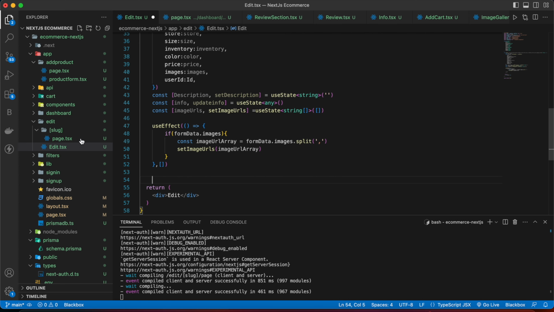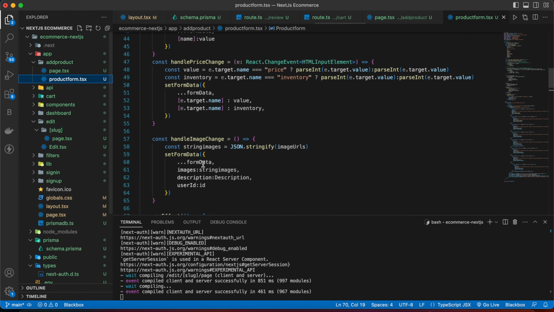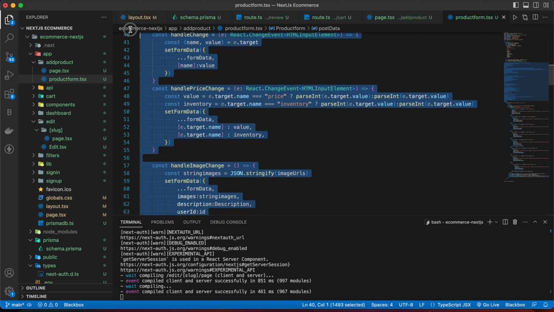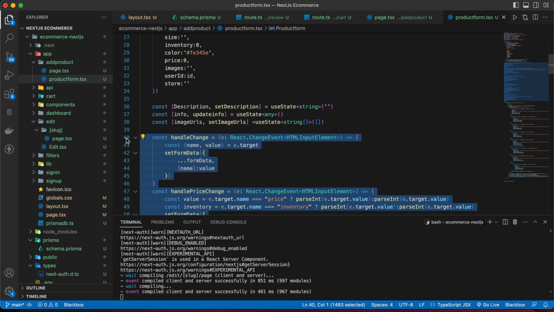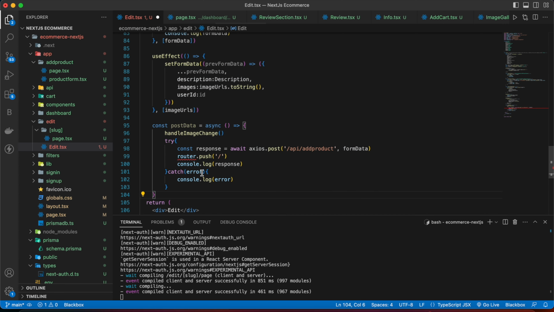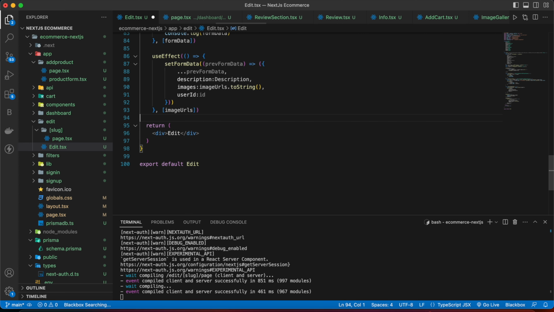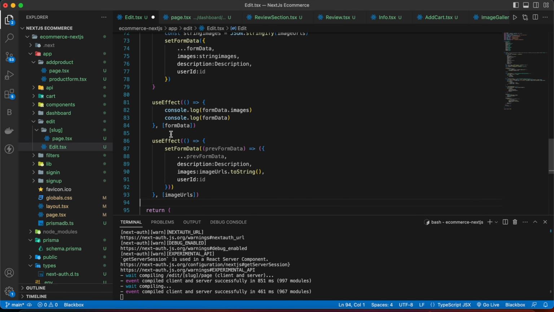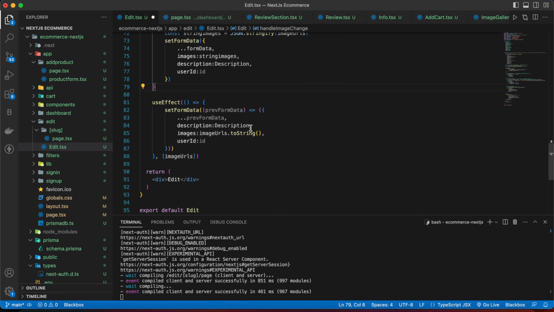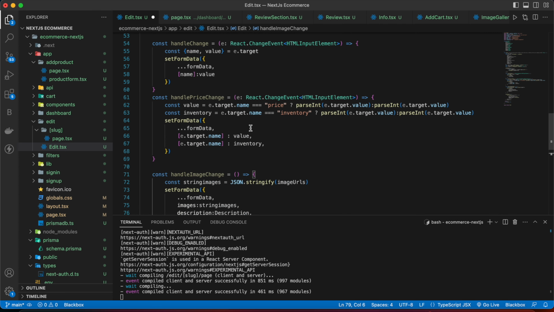And after that we are going to copy some functions from here. So copy all of them and paste here. And now first remove this because we are going to change the post data to update data, and also remove this, and beside that everything will be same.